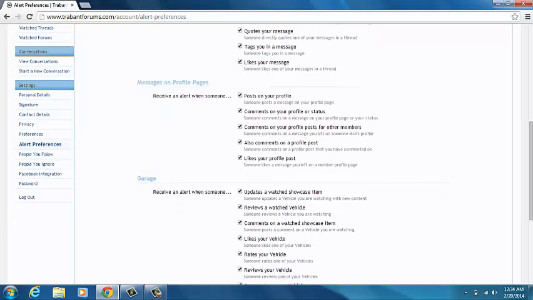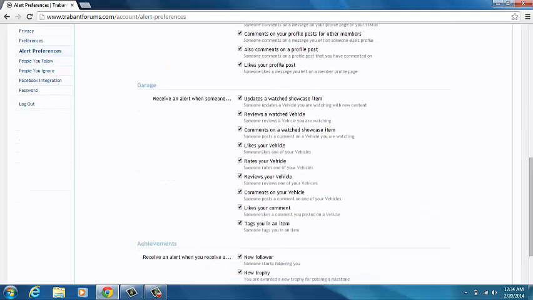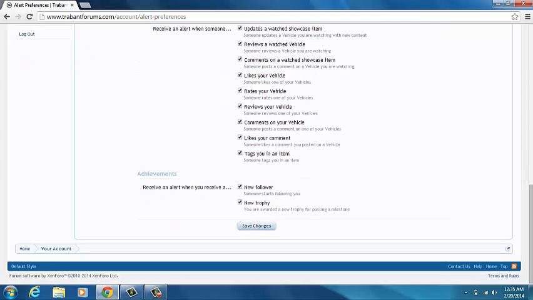These are also alerts, messages on your profile pages. Again, you can read those. It'll show you what alerts you receive and which ones you don't. For the garage, same thing. What alerts you receive here with that. Achievements. If you get a new follower, it'll give you an alert. And if you win a new trophy, basically for hitting a milestone, it'll give you an alert for that. I'm going to leave these all set how they are and hit Save.